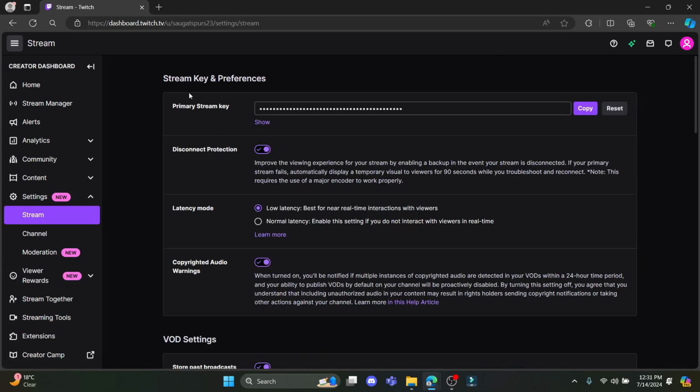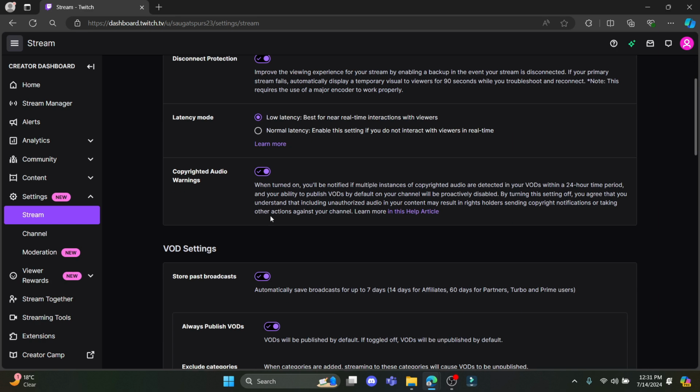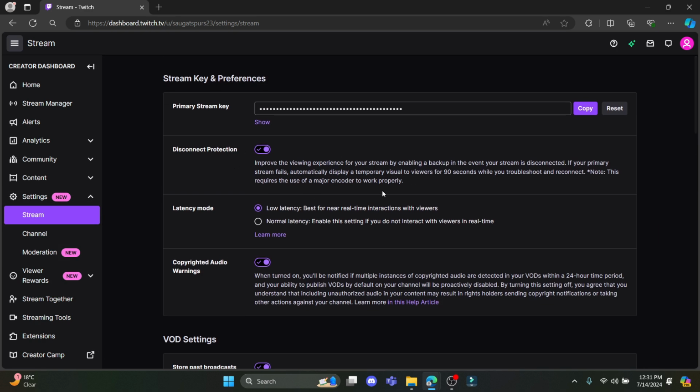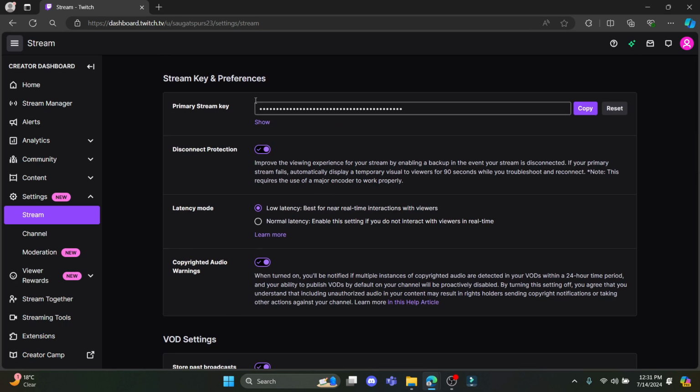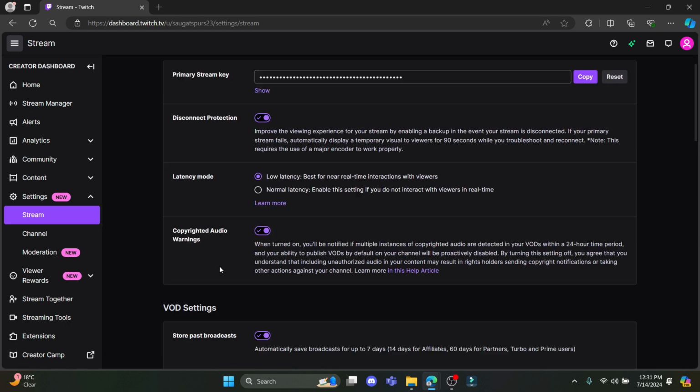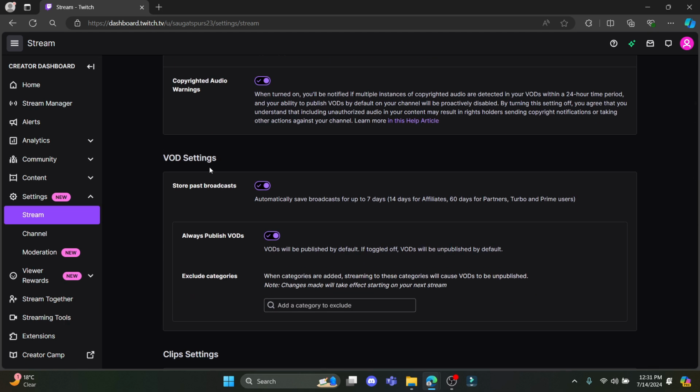Then you can see the stream key and preferences and the stream options, where you can edit all of the settings. You can go through these. This will be very helpful for creating a better stream and gaining a lot of viewers. So you can enable Disconnect Protection and go down to the VOD settings.